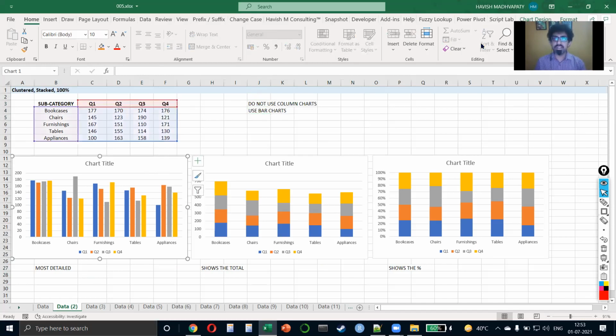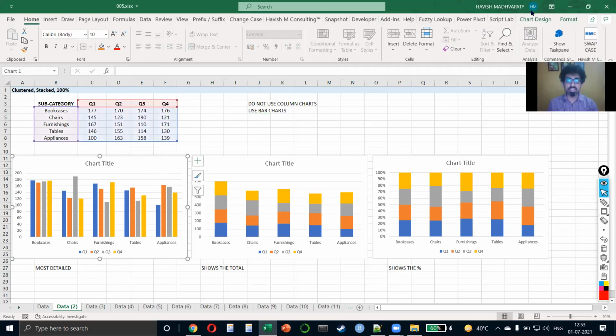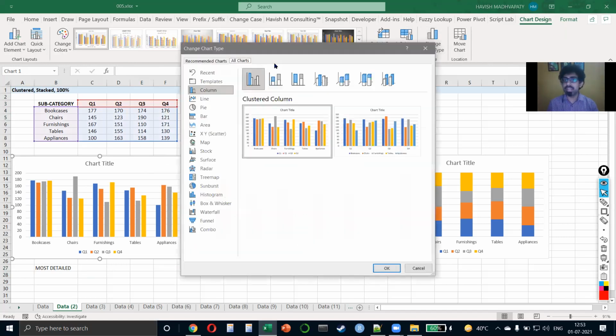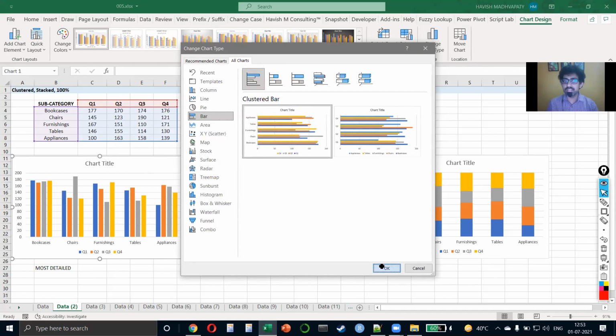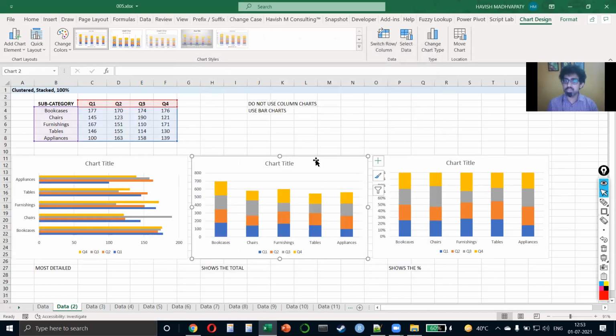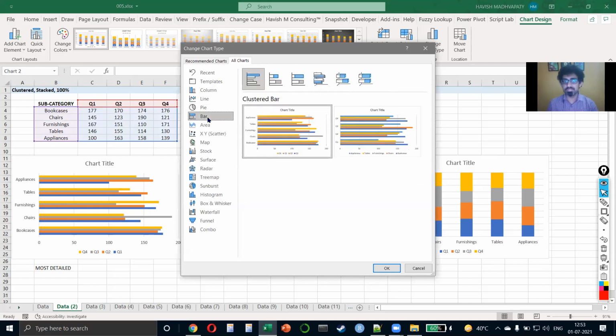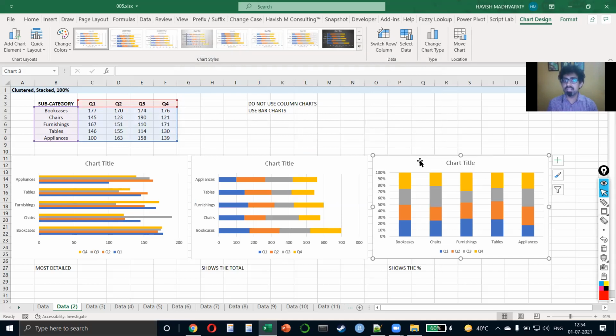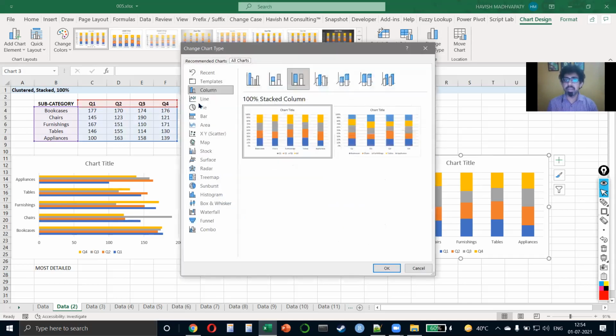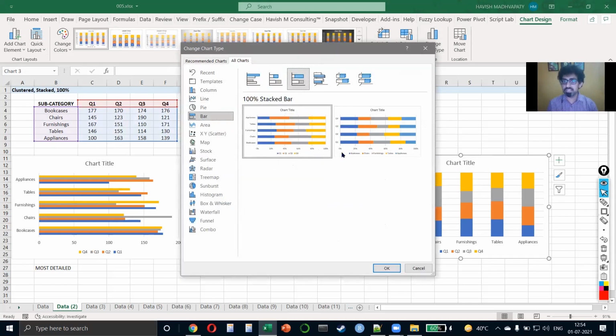So I will select my chart and I will change the chart type. I'll make it not the column, I'll make it a bar chart. It will look like this. Once again, here also I will make it into the bar chart, which is the second one, the stack bar, which will be like this. And finally, the third one is also a bar chart, which is like this.